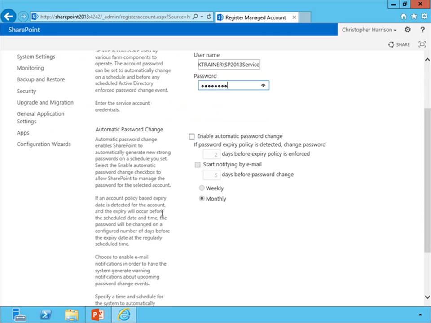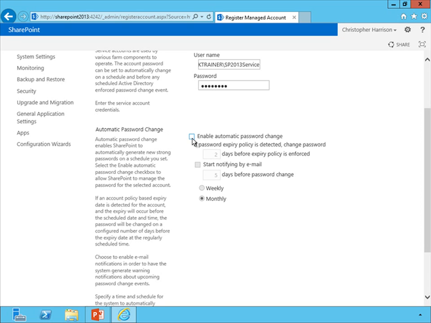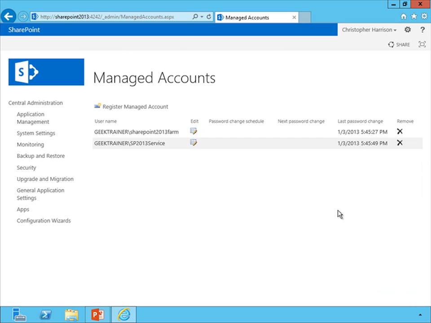But you'll also notice that, as promised, I have the ability to manage expiration as well. All that I have to do is put a little check next to enable automatic password change, and basically just let it do its thing from there. And you'll even notice that if I put the little check to light this up, it can even email me when it's changed the password. That's pretty slick. In my case, however, I don't have the password policy or the expiration policy enabled, so I'm just going to clear that out. I'm going to hit OK, and voila, I've got my brand new managed account.